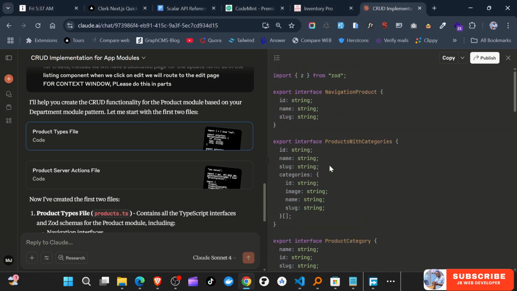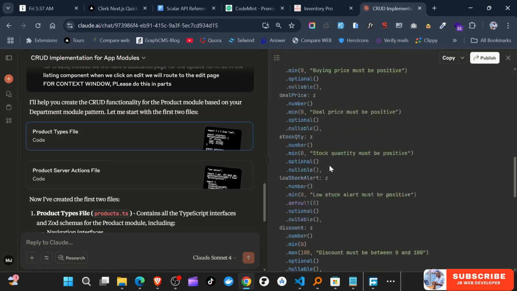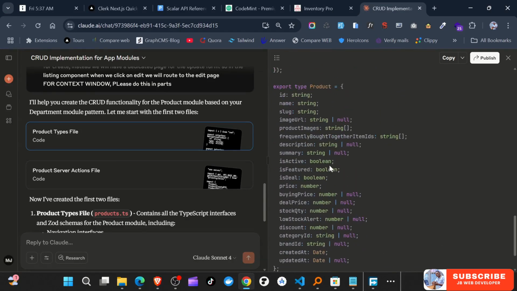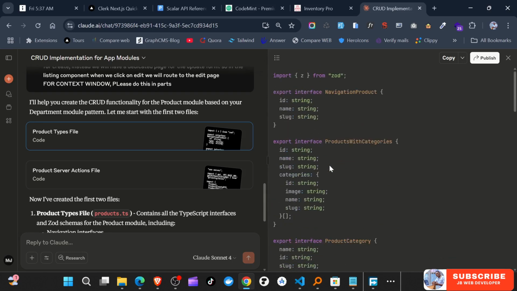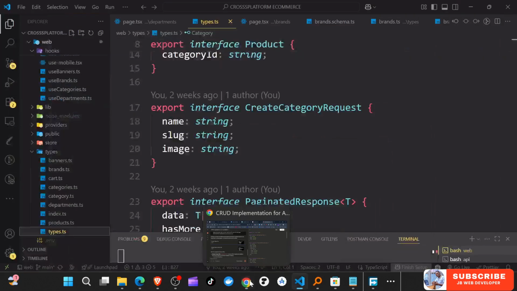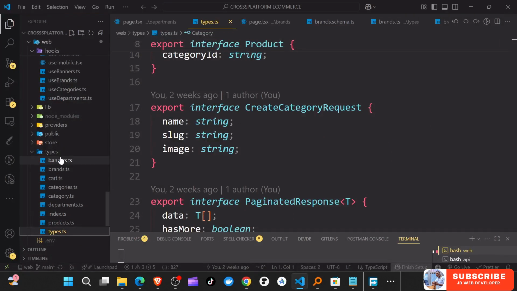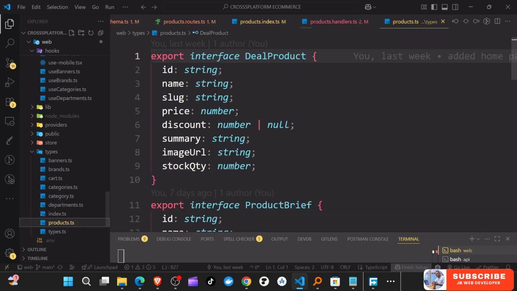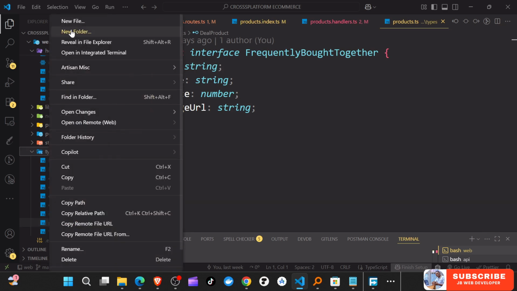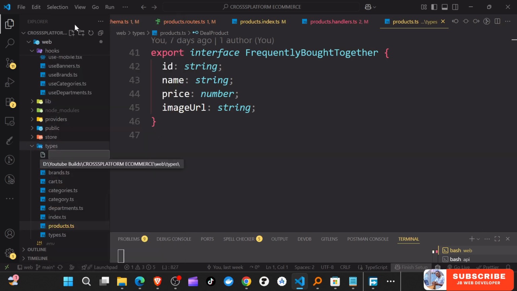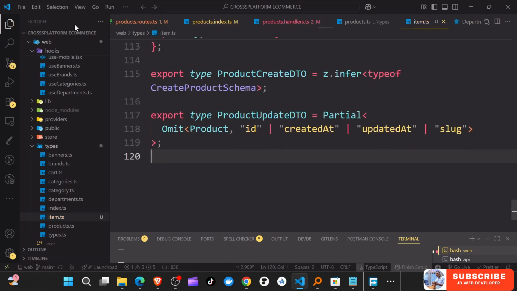So let me see here. It doesn't seem like it has... okay, let me just say maybe here. We already have this product. The problem is that, just call this one another name. I'm just going to call this one item.ts. I will just add everything in here instead.